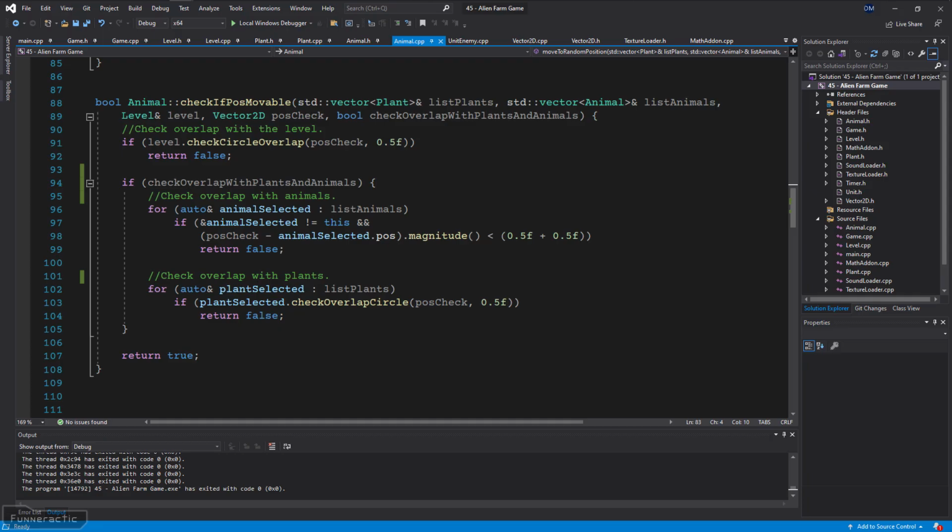The code is still a work in progress, but I'll show you how it works. One main addition is a function called checkIfPoseMovable. It checks if the position that an animal wants to move to will overlap anything or not. It checks overlap with tiles on the level, as well as the animals and plants.